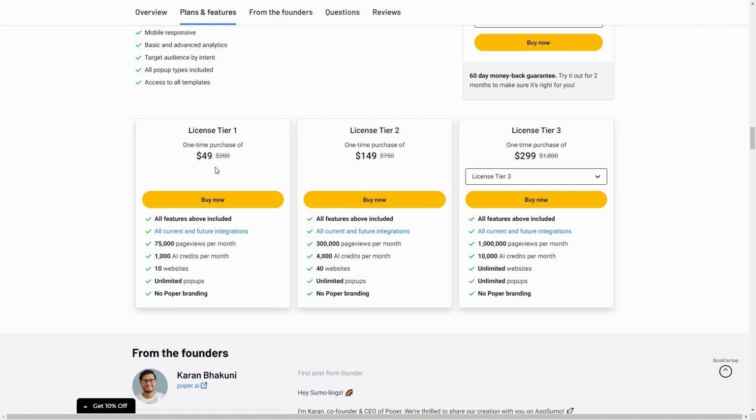The tier 1 costs $49. It has 75k page views per month and 1000 AI credits for creating content using AI for the pop-ups. And once you create the pop-up, the AI is going to update the text, update the content on the pop-up according to the page a visitor is visiting. So exactly for that use case, the credits are going to be used. You can also attach websites. You can create unlimited pop-ups and there is going to be no pop-up branding. There is also tier 2, tier 3. And the highest tier is tier 4.